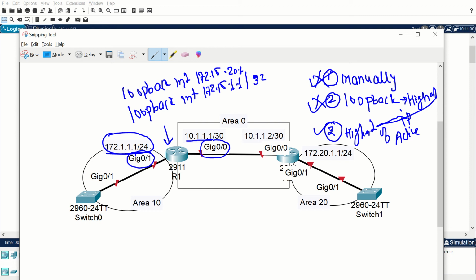Router ID is a 32-bit IP address selected by your router. There are three election processes. The first is manual. Second is loopback IP address. If you have multiple loopback IP addresses, then the highest IP address of the loopback becomes the router ID. But if you do not have manual configuration and you do not have any loopback, the last stage is the highest IP address of an active interface becomes the router ID.